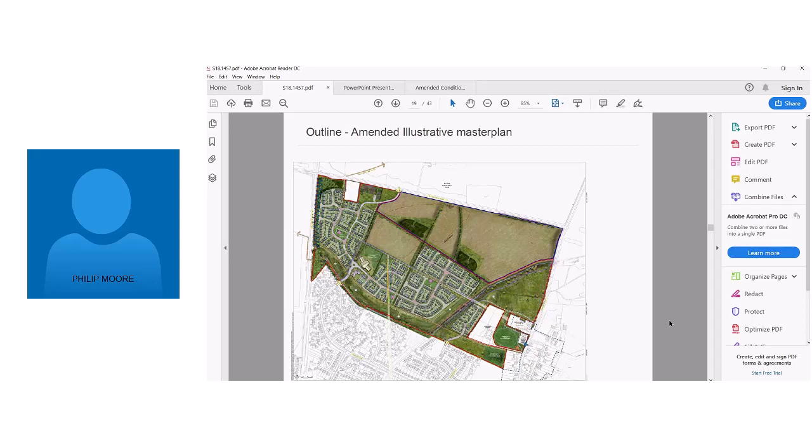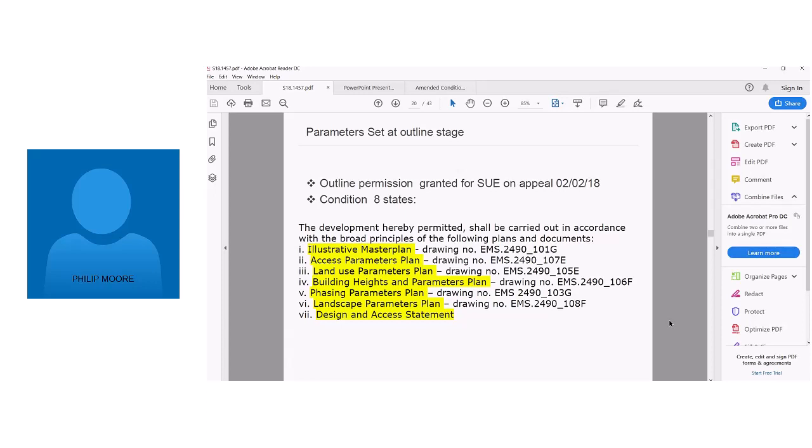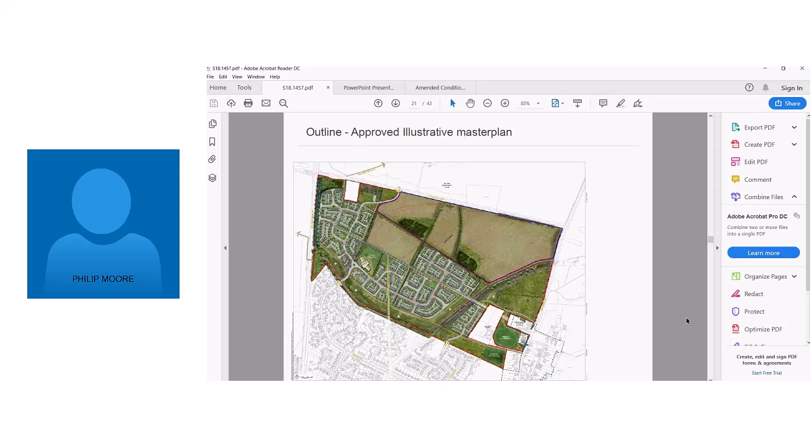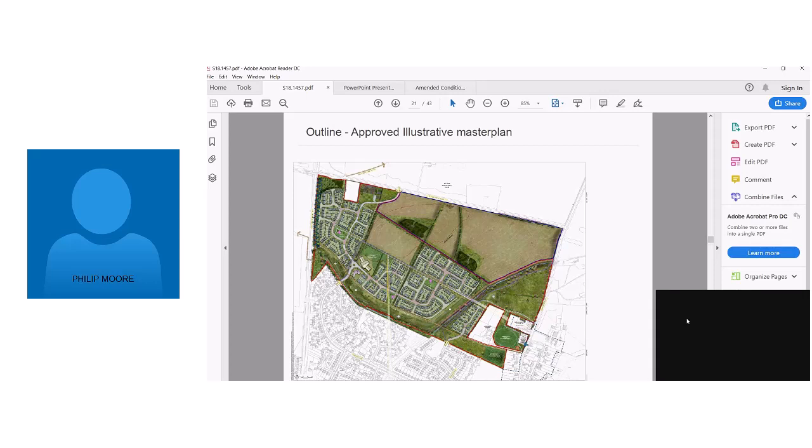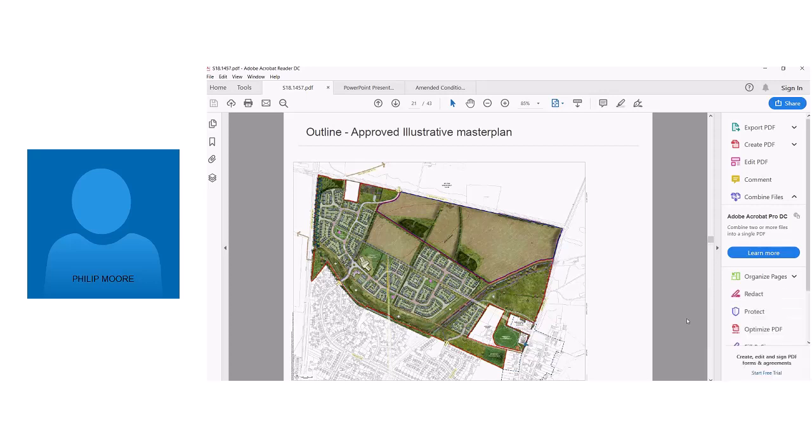And at the outline stage, although it's outline and we're talking about the principle of development, there were some very strict parameters set. Condition 8 particularly requires any future reserved matters applications to be broadly in line with the principles of the listed plans. That includes heights, landscape parameters, access parameters, etc. So it's quite tightly set at outline stage, the broad parameters of what will be acceptable at reserved matters stage. That, again, is the illustrative master plan that was approved as part of the outline. And that condition means that any future reserved matters have to be broadly in line with that master plan and the other parameters.